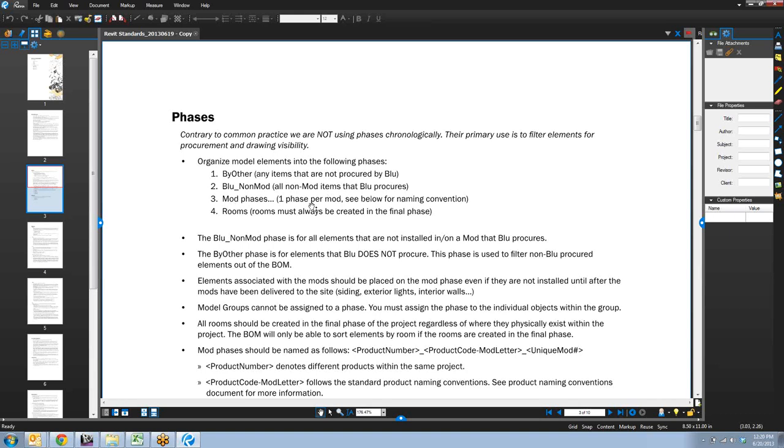All right. After those two site work phases, then we have the mod phases, and there was a new naming convention that Nocti and I and some of the people in procurement have developed, and that's down at the bottom of the page, and I'll show that in a second.